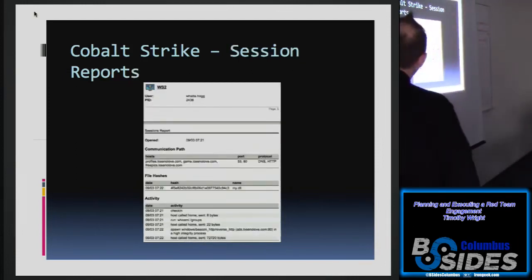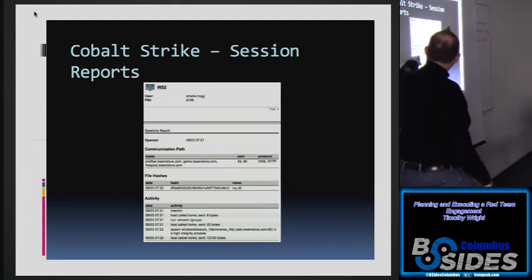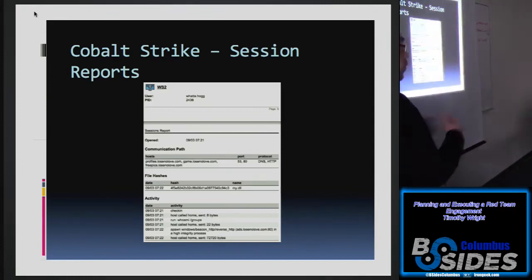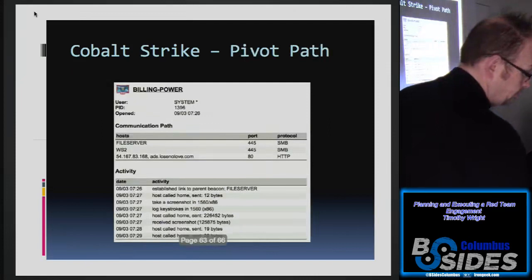And then our session report, exactly what we're doing. So which port we were communicating out over which protocol, our activity check-ins, and then file hashes. We can narrow that to a session, a workstation that we're sitting on. So if you're working on one of the machines in the tech subnet, we could show them exactly what we were doing and over which communication ports.